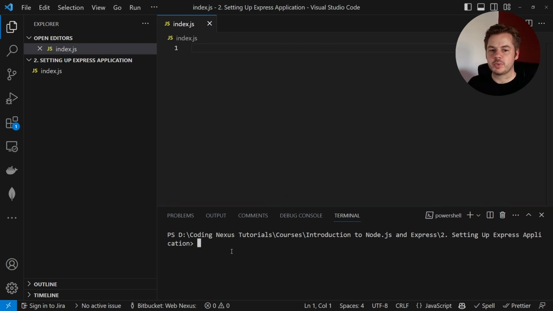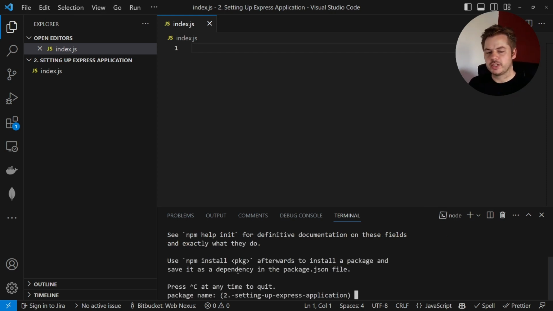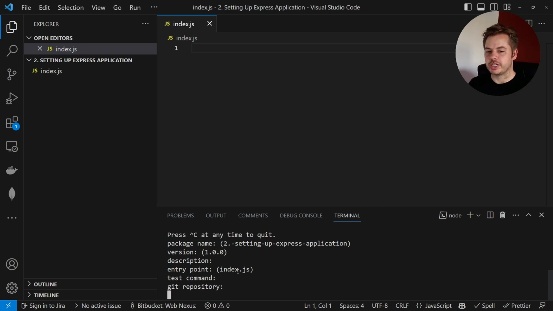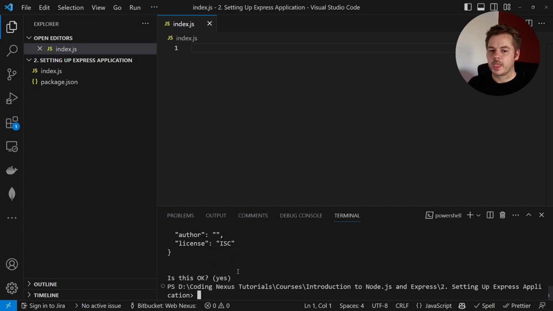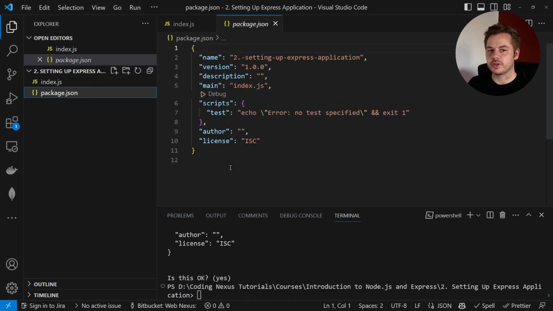Once this is opened, we can go down to our terminal and run npm init, and this will initialize a new project for us. We can just enter through these. You may want to change these details if you like. And once we confirm that, you can see it's created a package.json file for us. There's nothing in here for dependencies. That's what's going to come next.